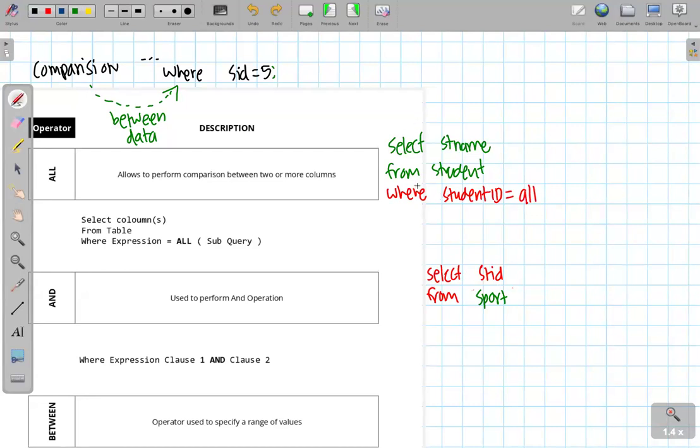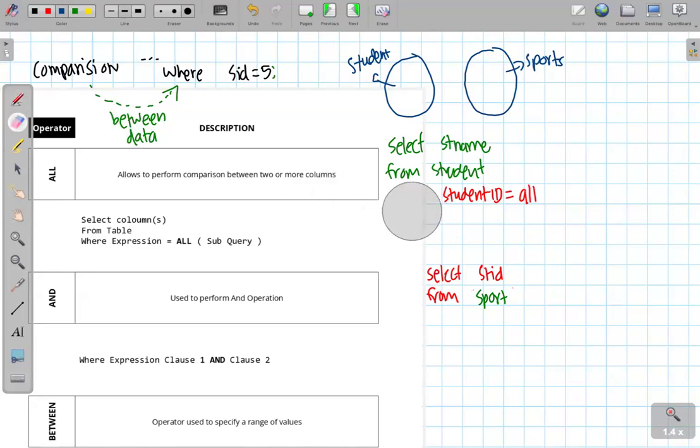Now this is a comparison with the student table. If you see, there are two tables I'm running. One is the student table. The other one is the sports table. Select student name from student table where student ID equal to. I'll erase this for a while. This will give you details of all the student names. This will give all the student IDs. Now I am going to combine these two.